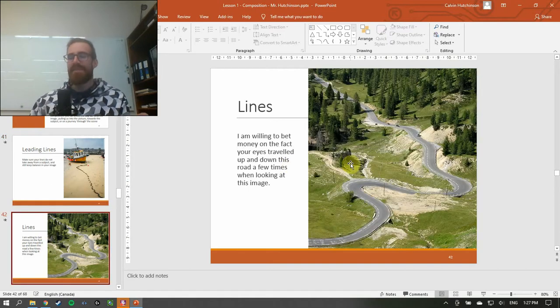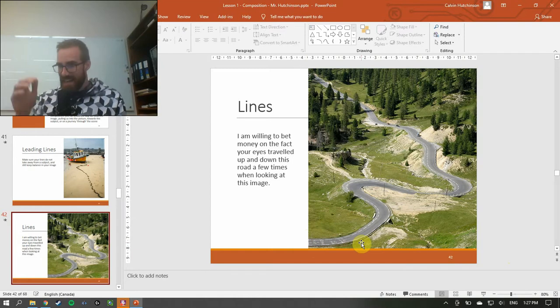This is an example of a very good, pleasing photo, and I'm willing to bet money that as you look at this picture, your eyes follow the road up and down, because I know mine do every single time I look at this image. Right, where my eyes just kind of go up and down the road, because the road is very pleasing to look at, and it takes you through the entire picture as well.